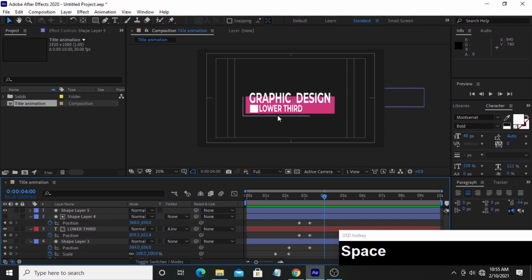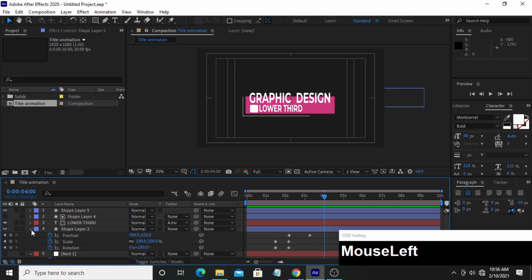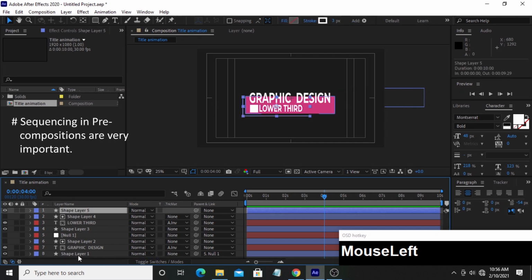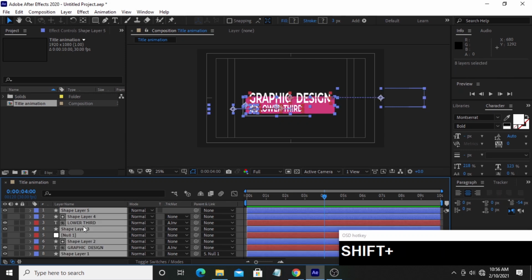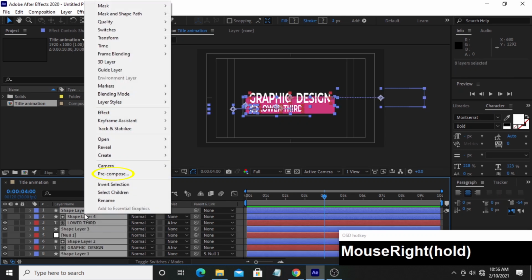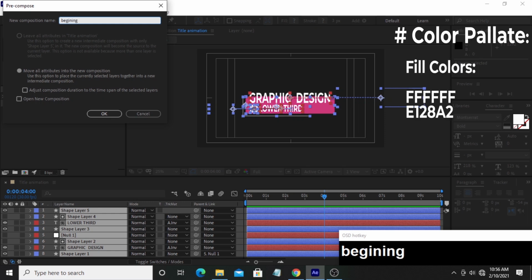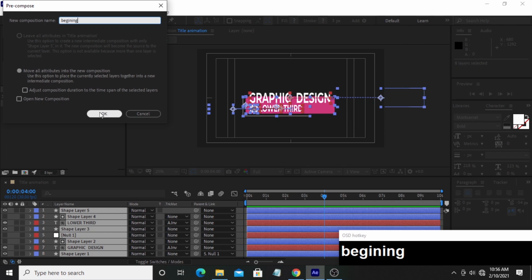Now every text that is revealed on the screen needs to go back and disappear, and doing that is really easy. We are going to select all of our layers in the layer panel. Make sure you select from top to bottom so the sequence will be the same in the pre-composition layer. Now right click on it and pre-compose these. I'm going to name it beginning because it's the beginning of our lower third or title animation. Click OK. Move all attributes into the new composition.